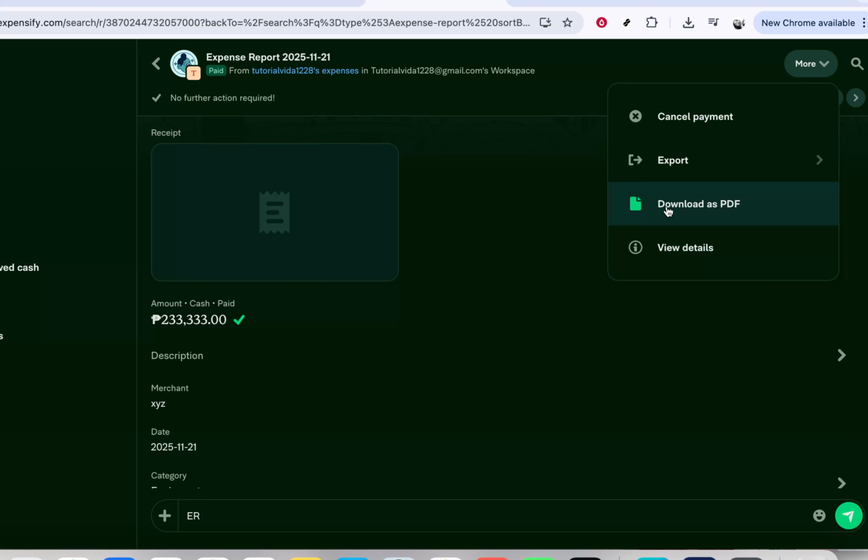After the report opens, you'll see all the individual expenses, totals, and any attached receipts. At the top or near the upper right corner of the screen, look for a button labeled More. This is often represented as a text button or sometimes with an icon. Click on More to reveal additional options related to this report.